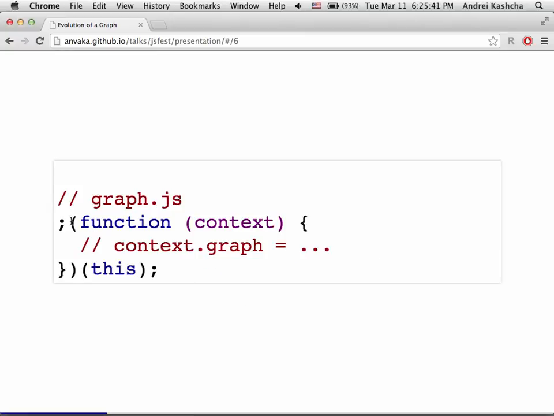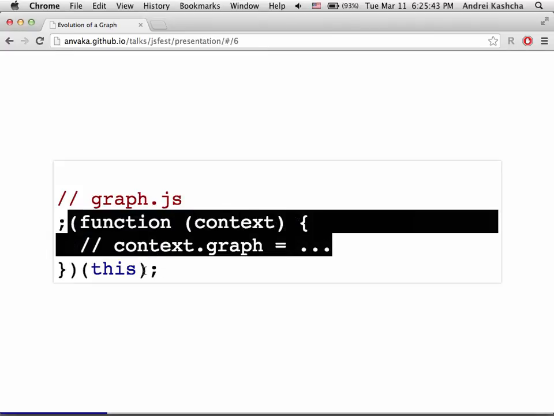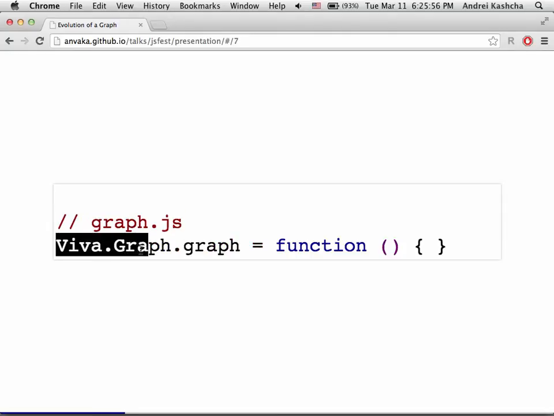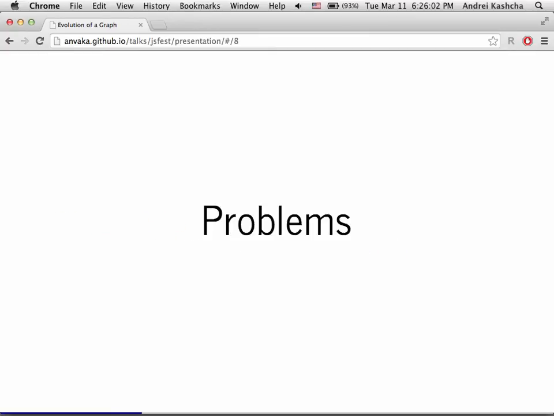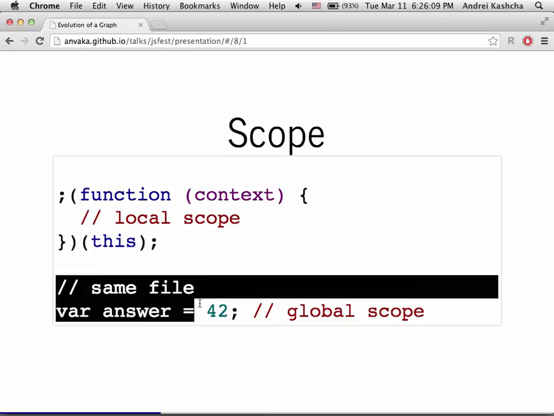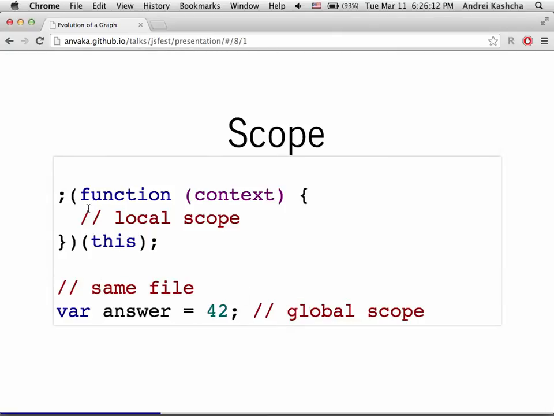Sometimes we wrap content of the files into immediately invoked function expression, pass context in that expression, and augment that context with our public API. If we are coming from a .NET or Java background, we try to mimic that with something similar to namespaces. But neither of these approaches is perfect. There are many problems. Scope is one of them. For example, if you forget to put an expression into function body here, and after we concatenate all those files, we'll end up being in a global scope here.